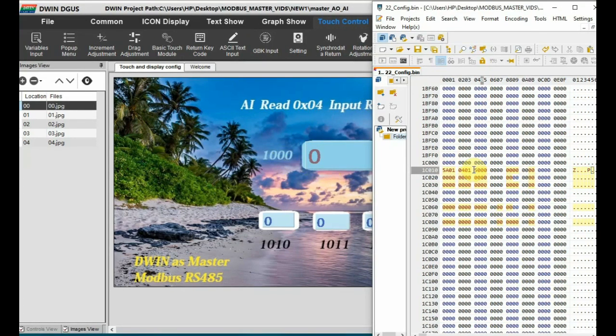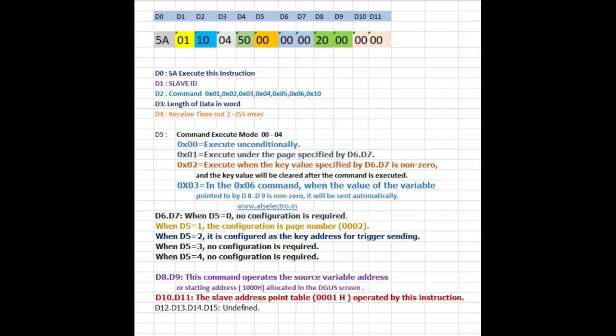And for single entry the VP is 1000. So after this command you have to provide the data length, which is 01, for single entry, and 50 is the timeout, 50 milliseconds, and 01 is the mode. If you're using mode 1, you have to provide the page ID after that. Page is 0, so 0000, and the VP address is 1000, where to show the data on DWIN, and where to get the data is 0064 of the slave, which is nothing but 100 decimal.